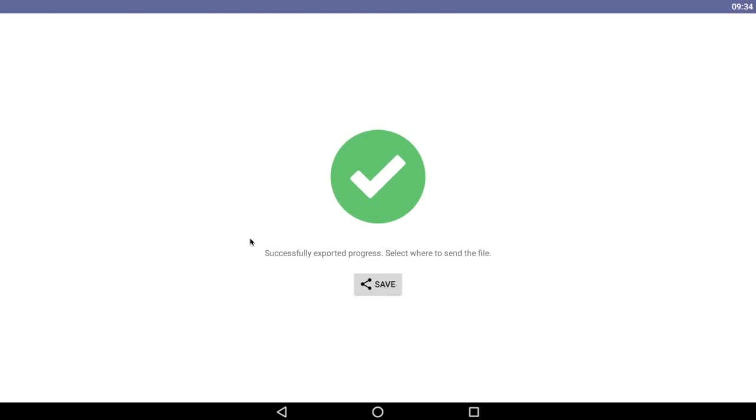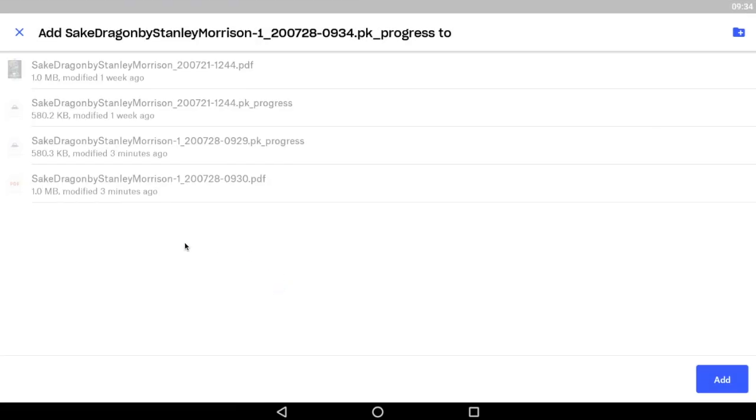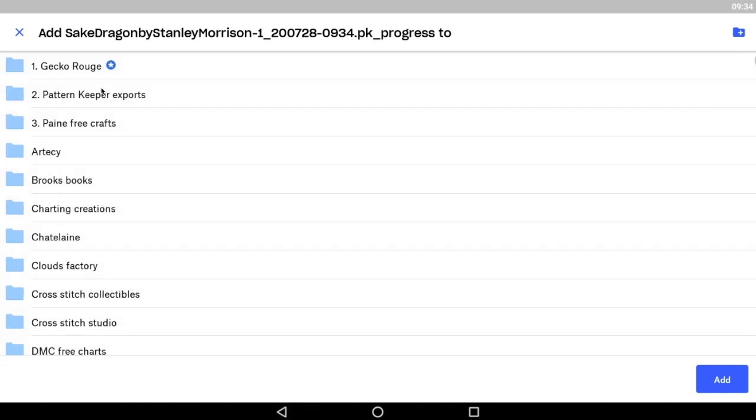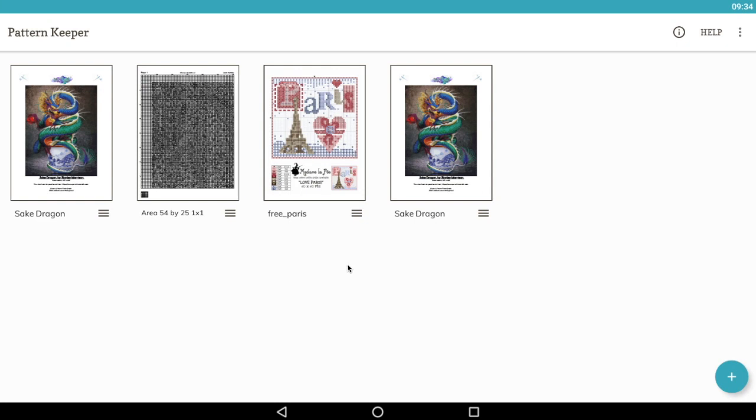It will calculate that, and then it will ask me, where do I want to save the file? Just like in the previous videos, you have to determine whereabouts it's going to be saved. I use Dropbox, so these are all determined on what cloud services I have, or my device's file services. So I'm going to add it to Dropbox. And I need to navigate to the folder that I want to store the chart in if you've created folders. So this is where I'm going to store the progress. I'll tap Add. And that's now saved onto Dropbox for me.